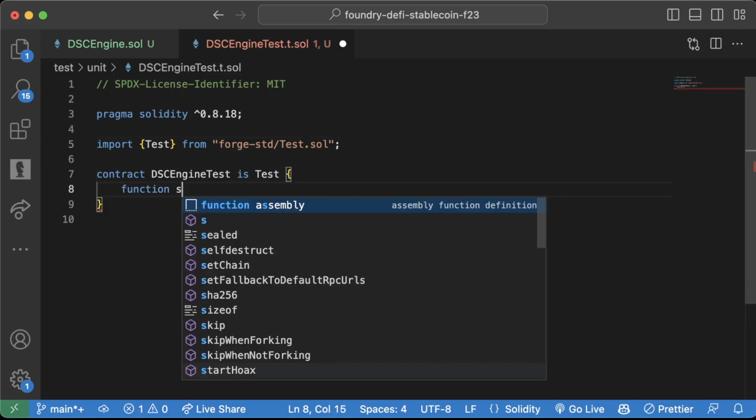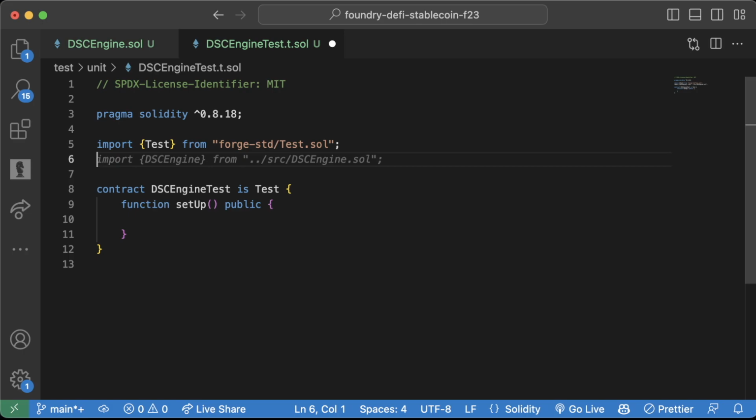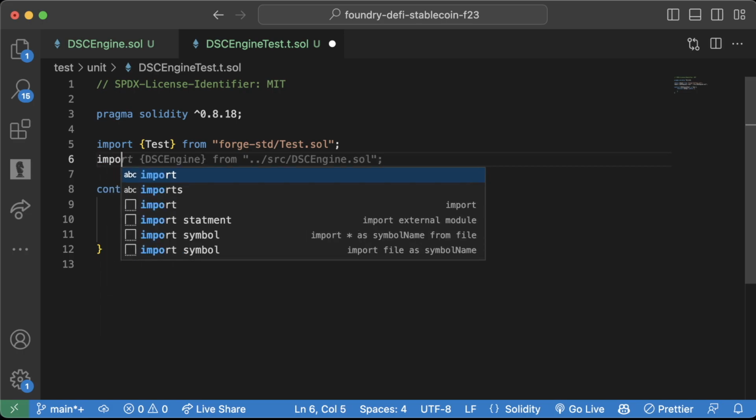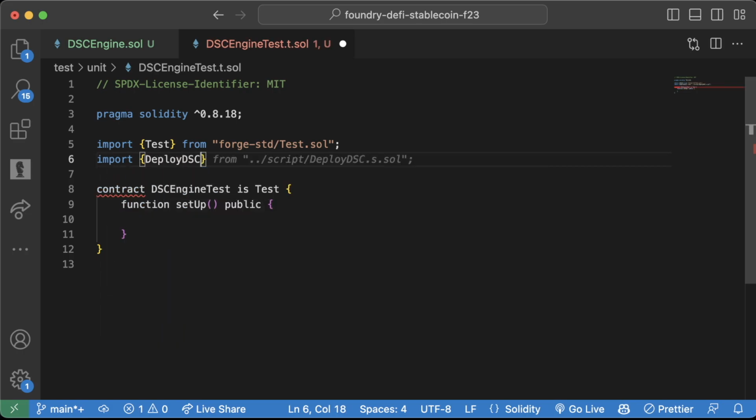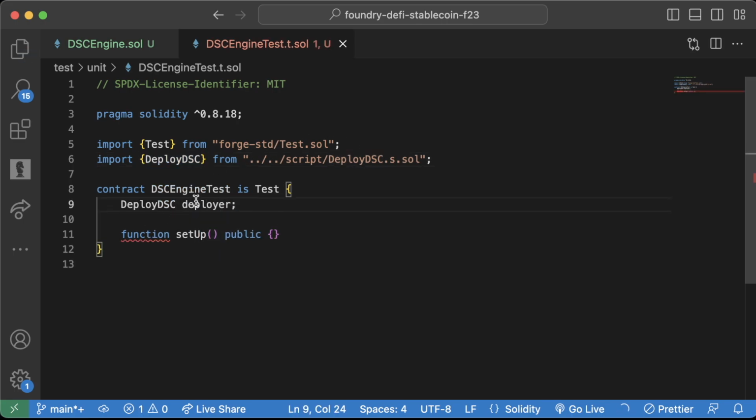Function setUp public. We're going to need to deploy our contract. So we're going to import DeployDSC from ../../script/DeployDSC.s.sol. DeployDSC deployer. We're going to say deployer equals new DeployDSC, like that.